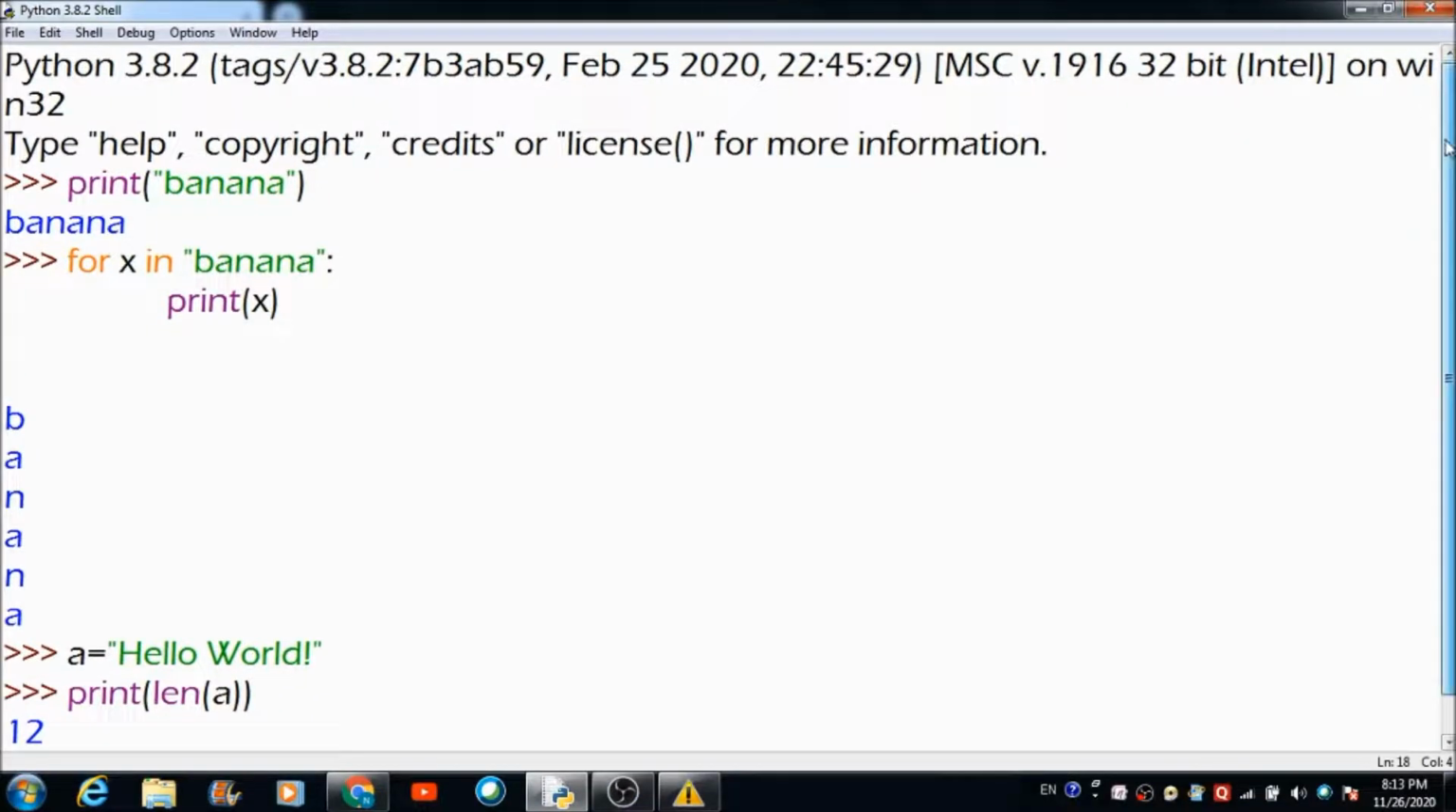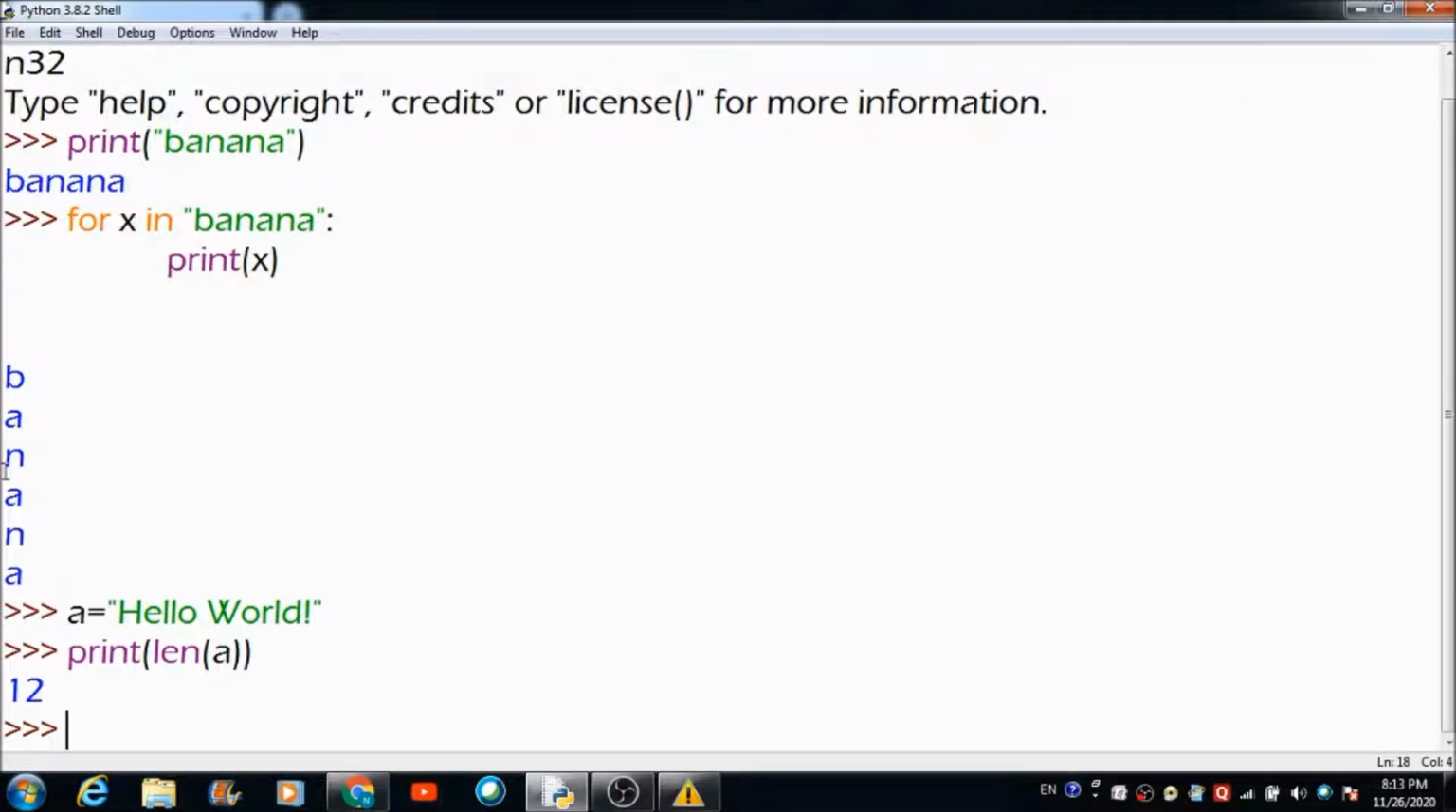Now why are you getting 12 in the output part? How many characters are there in the string? 1 2 3 4 5 6 7 8 9 10 11, and there is one space in between hello and world, so it will also be counted in the length. In the length part, remember this thing.